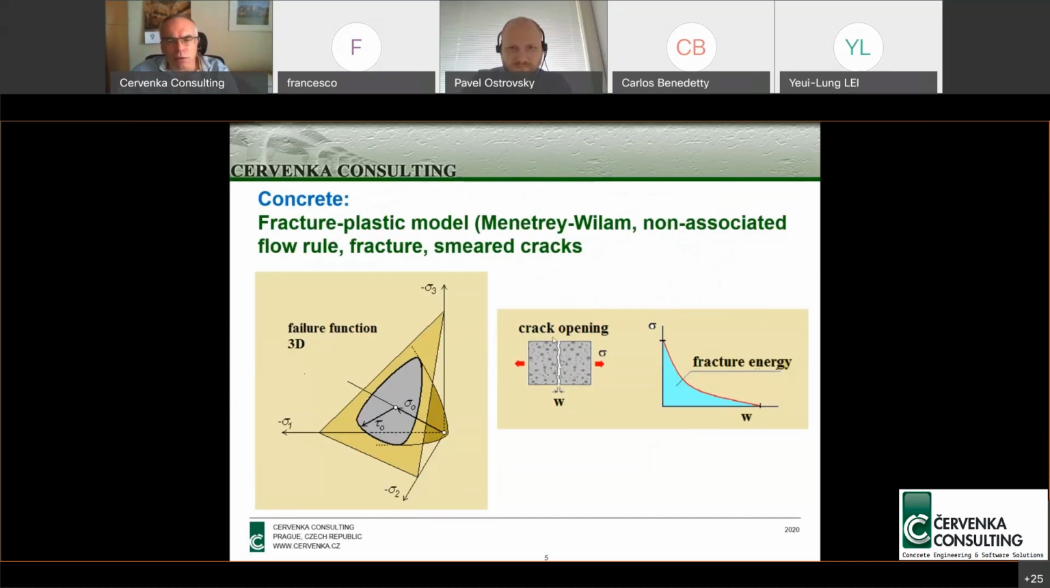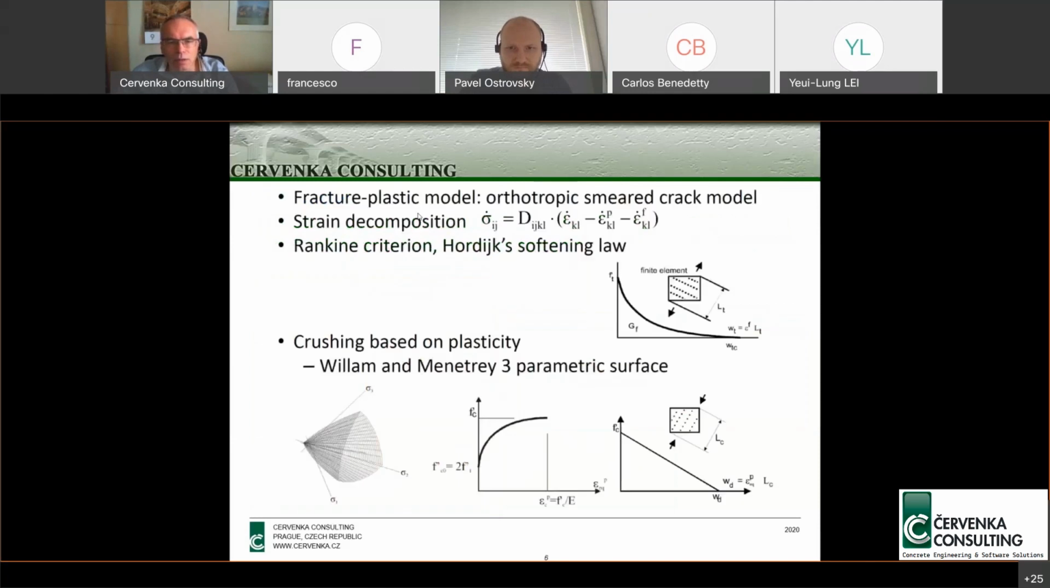And then for cracking, to model the crack opening and development, we are using an approach based on fracture mechanics. That means during the crack opening process or the crack development process, energy is dissipated, and this energy is called fracture energy. And to use this within the framework of the finite element method, we are using the so-called crack band model. This is again the summary.